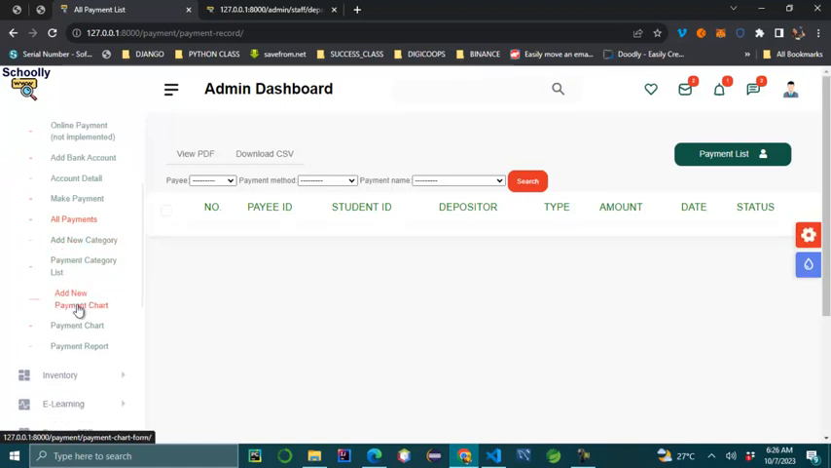Then we can add payment chart. Payment chart is the whole payment that is required by the school. Then we have the payment chart and then the payment report.